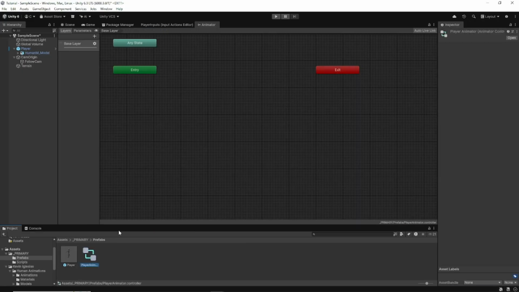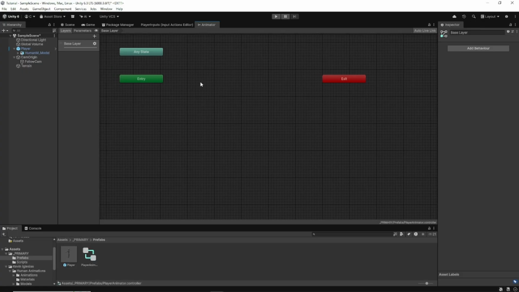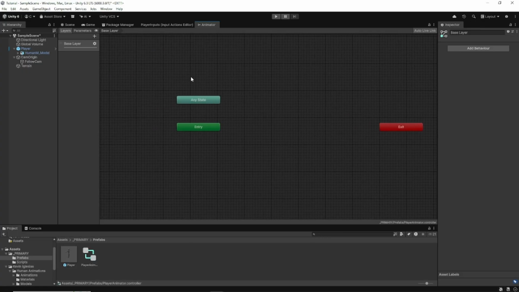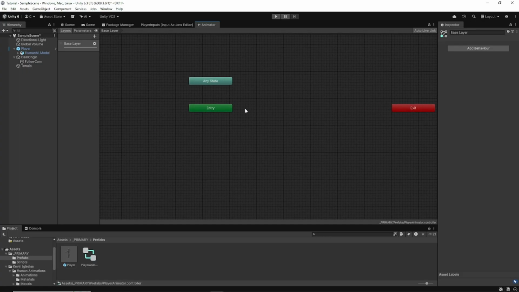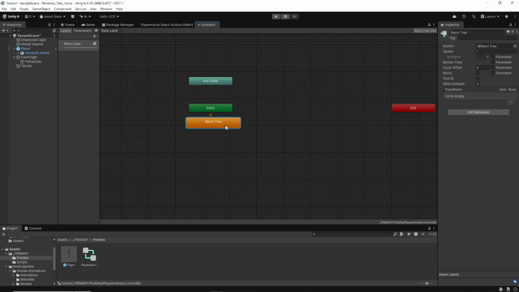And if we double-click and open this up, it should open up the Animator tab. If it doesn't, Window, Animation, Animator. So this is how we will affect the movement of our character, or the visual of our movement of our character at least. So this is where our animations will start. We'll create a state right here by going right-click, Create State from New Blend Tree.